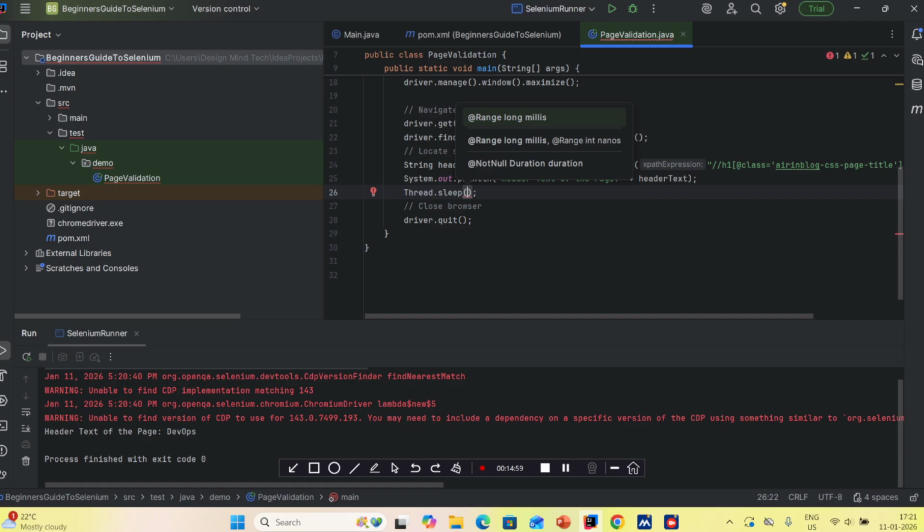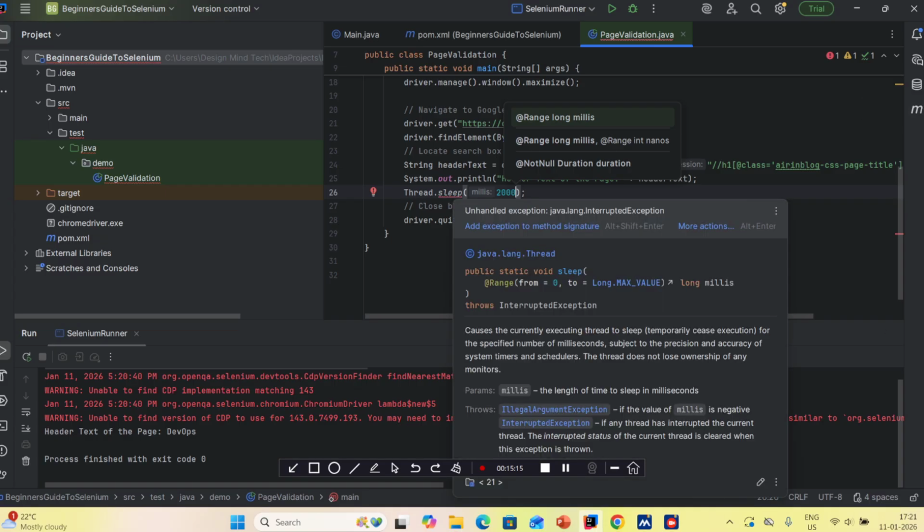I'm giving 2 seconds of sleep so that my script waits for a while so that I can see what happened on the page. It is throwing an error because I have to make sure I am adding a throws to my method, InterruptedException. This Thread.sleep always interrupts your current running thread to make it paused for a given number of seconds.